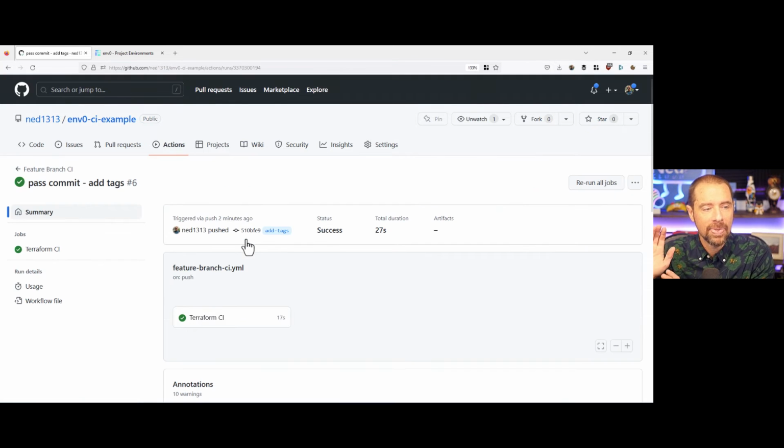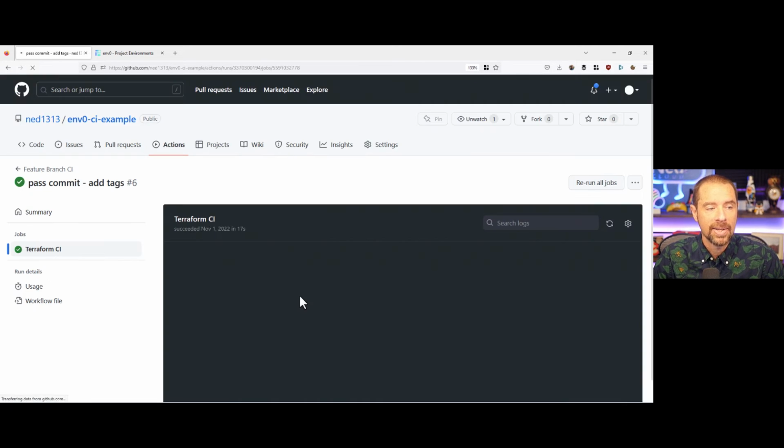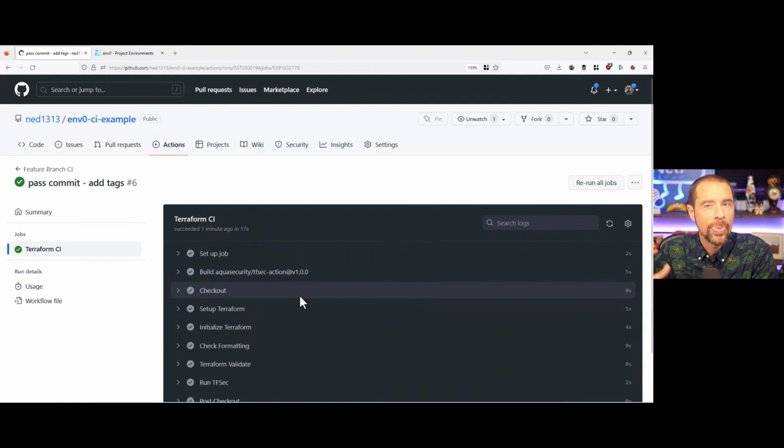If we look at the actual workflow, I can see everything passed within that workflow, and I can dig deeper into it to see exactly what the steps were and what the status and output is for each step. Now we've completed our GitHub portion.